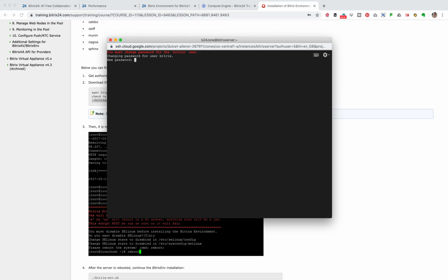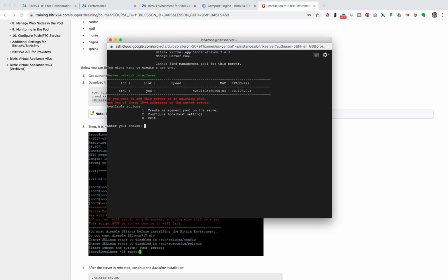Now you are here and we're asked to change password for Bitrix user. So you create a new password. We type the password. Beautiful. All right, so now we are in the Bitrix virtual appliance here.